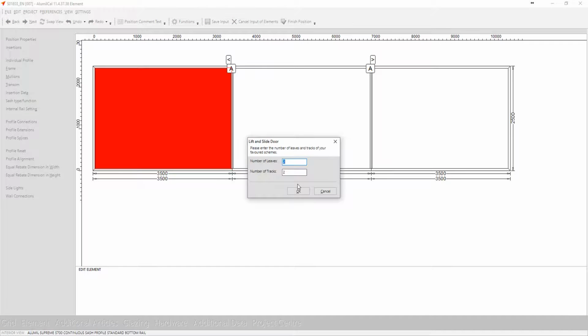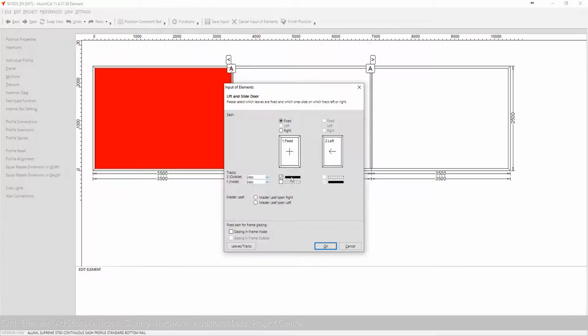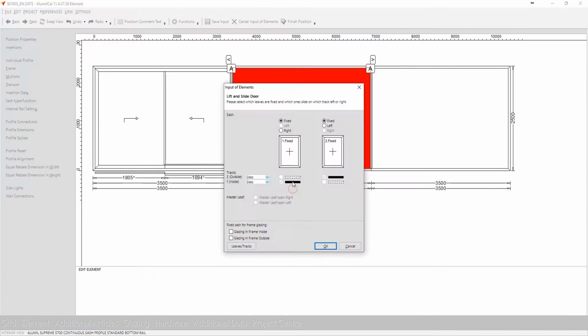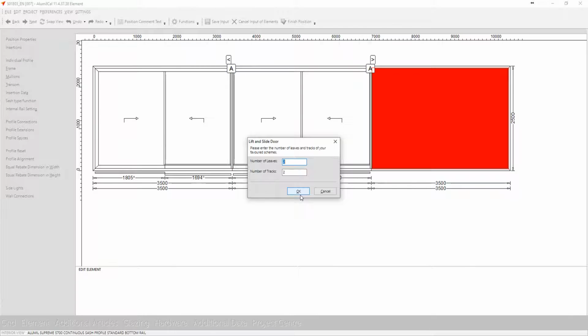Next one, and now we will build our constructions 2x2 or 3x3. Be careful, we cannot make 2 tracks and on the other side 3 tracks. This is impossible in the software. We can make the same tracks for the complete construction. So 2x2, we will place the sashes, 2x2, we will place the sashes again, and 2x2.